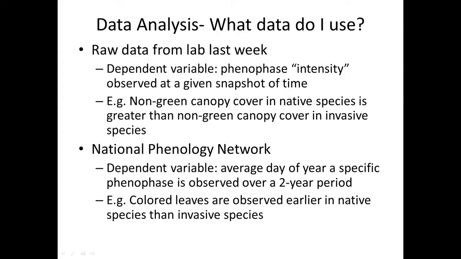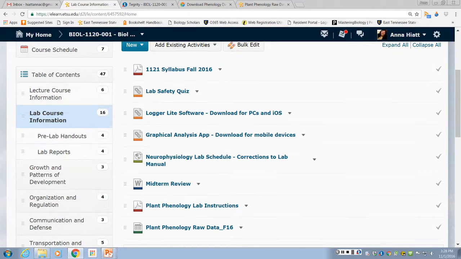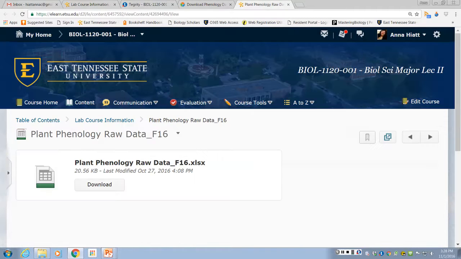If you go to the D2L page, you'll see you can access the data from the news feed. You can go to the content page and also access the phenology data under lab course information, and it's right here. So you can click on that and then you can download that plant phenology data. So let me download that real quick.